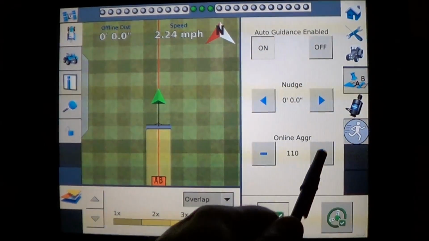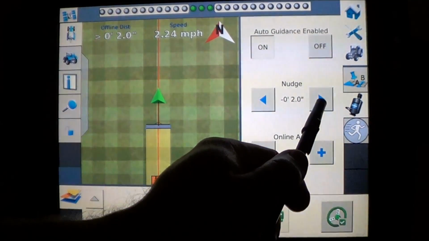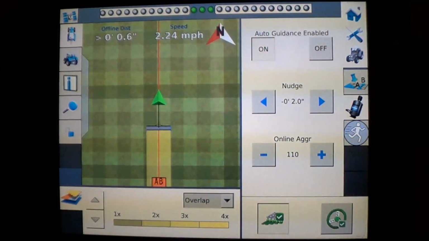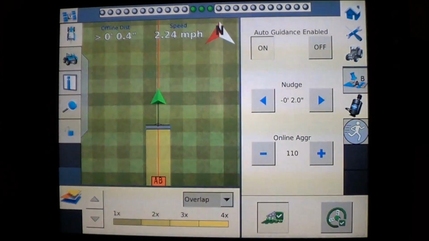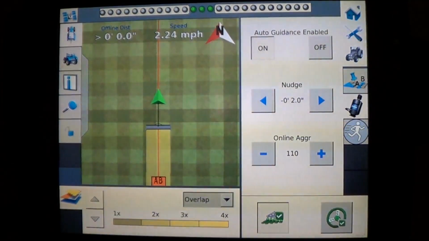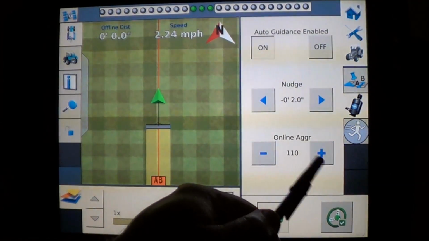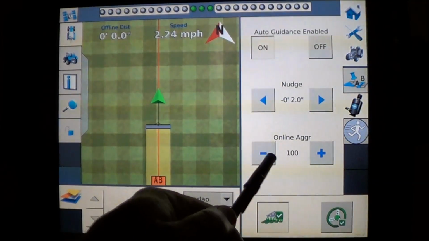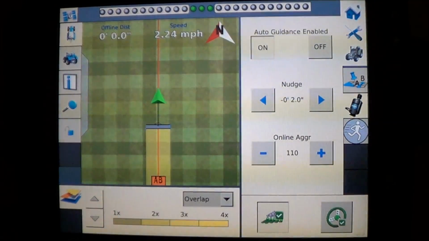If you need to adjust your nudge during the field, you can nudge over if need be. And nudged over, and now our steering's bringing us right back on the line. Your online aggressiveness for your steering can also be adjusted right here as you're going through the field if need be.